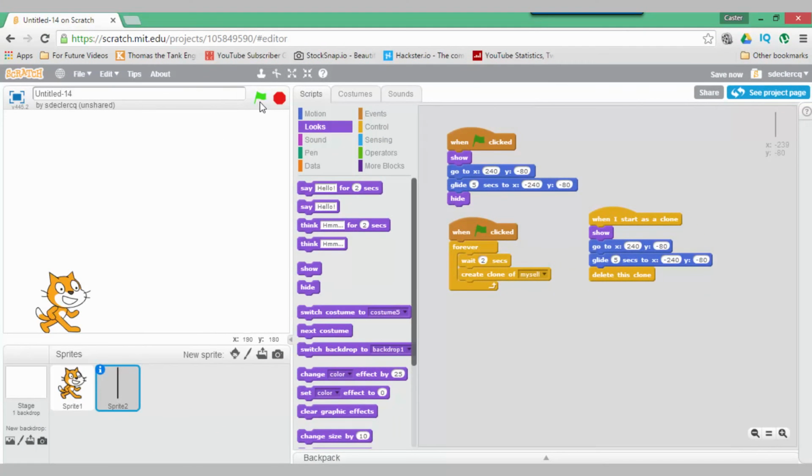So let's have a look at what that looks like. We slide to the left, create a clone, slide to the left, create a clone, and whenever those clones reach the end, they disappear. Now let's add some variation.